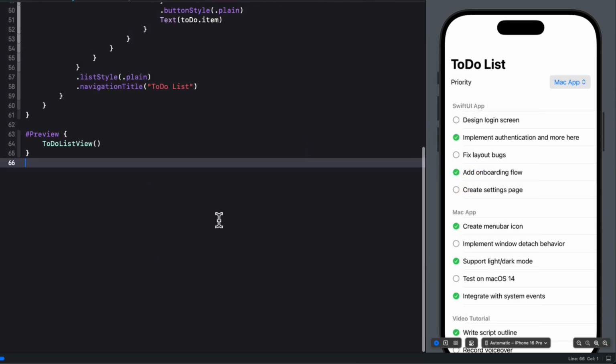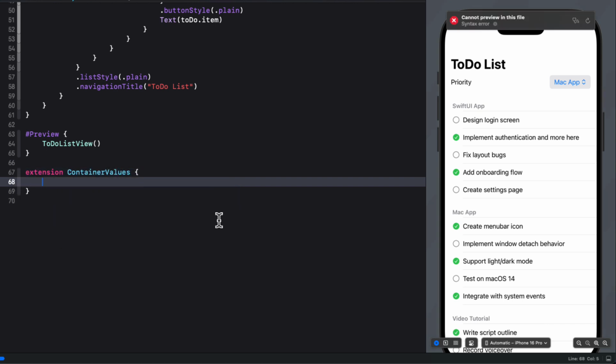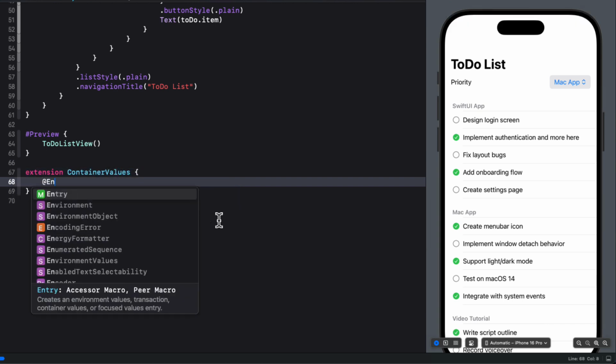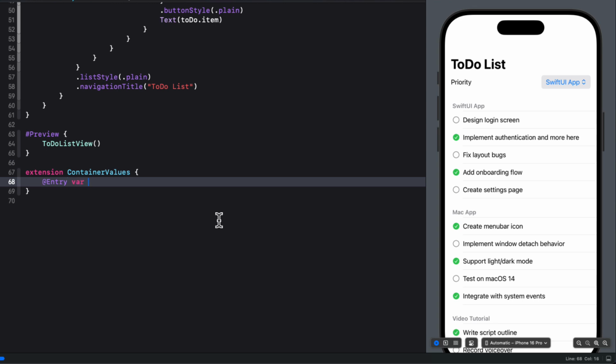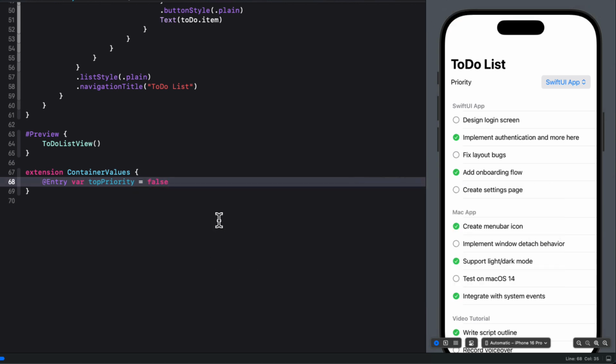So below our view, create an extension for ContainerValues. Inside there, you'll just use the entry macro to create a variable called top priority, and it's going to be a Boolean type that's going to require a default value, so we'll specify false.